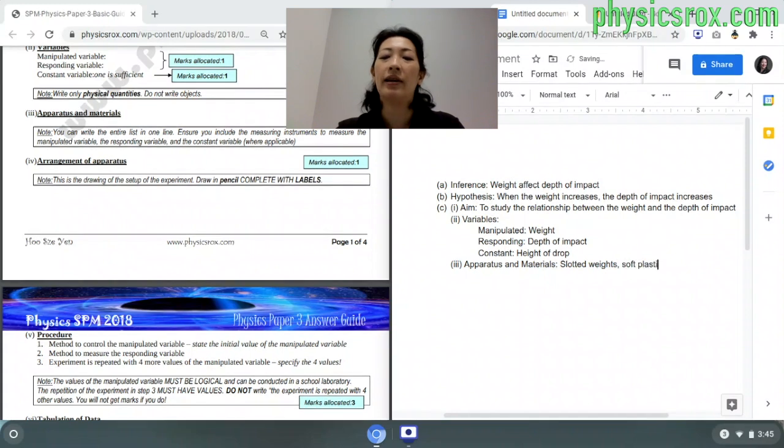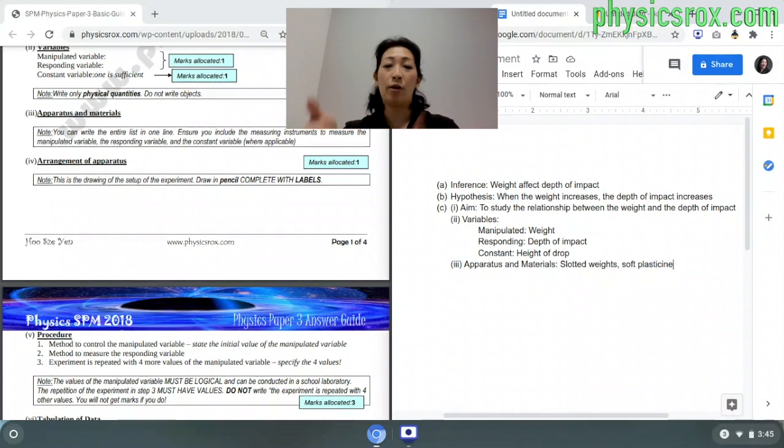What else do we need to use? You got to think about what other measuring instruments you would need to measure whatever the manipulated, responding, or constant variable. So in terms of responding, we need to measure the depth of impact, correct? How are you going to measure the depth of impact? My recommendation is to use vernier calipers because if you remember, the vernier calipers has a stem. That stem can be used to measure depth.